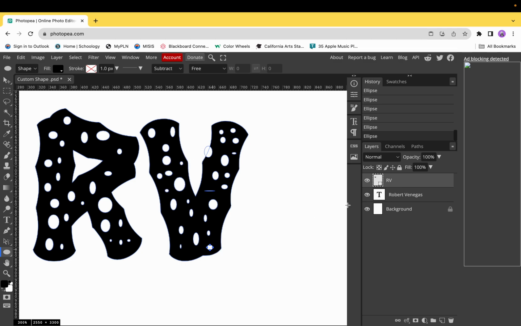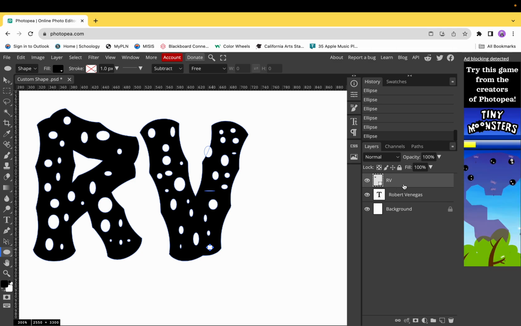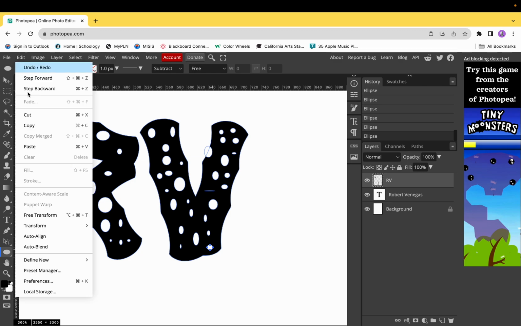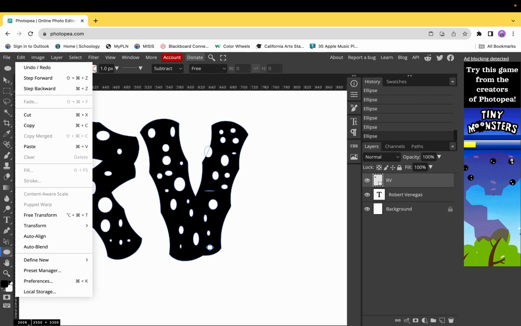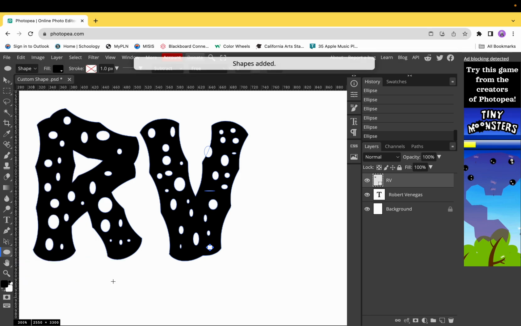Once you're done with that, your layer is still selected. You see the blue lines everywhere still, so that means it's still active. What we're going to do is create this into a custom shape. The way to do that, you go to File, Define New, and you click on Custom Shape. It says Shapes Added.